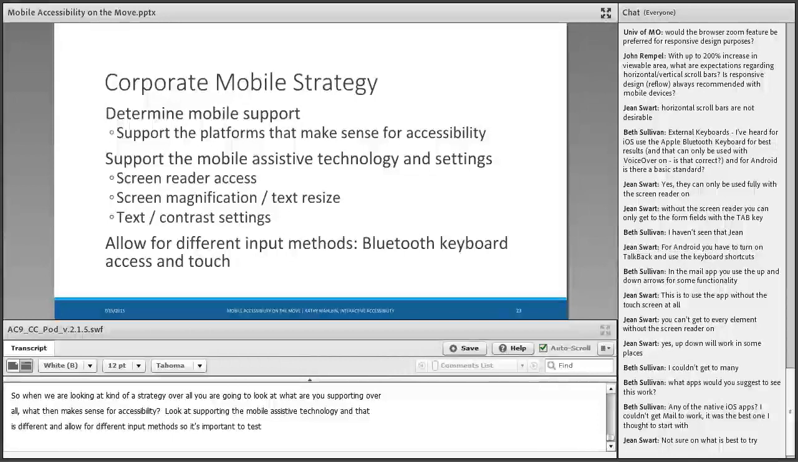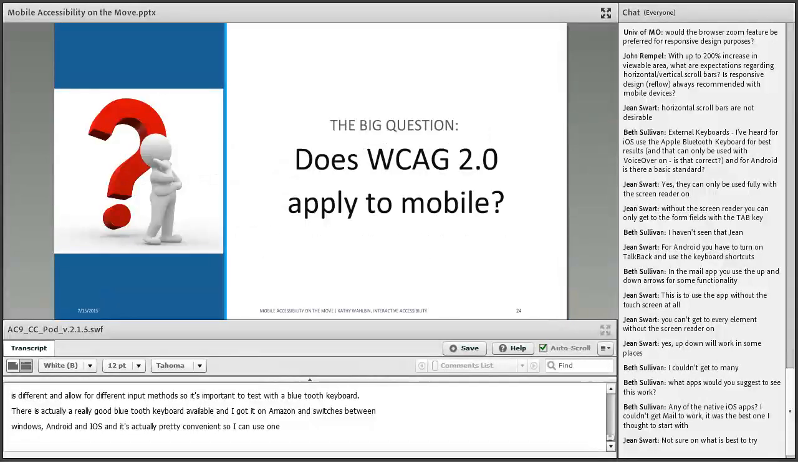There's actually a really good Bluetooth keyboard available. I got it on Amazon. It actually switches between Windows, Android, and iOS, and it's actually pretty convenient. So I can use one keyboard to access all of my different devices.